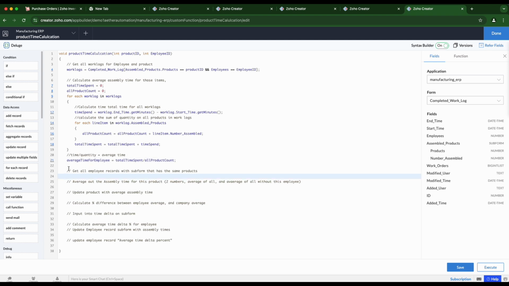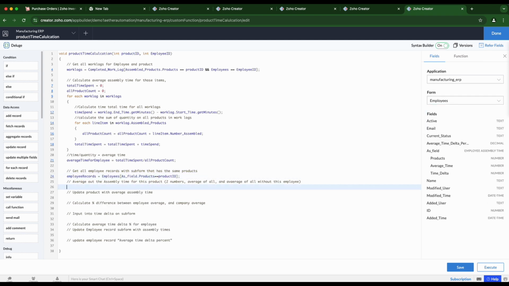So then we want to get all employee records where that employee has that product. So we'll have all the employee records here, and then we want to average out the assembly time for all of these employees.